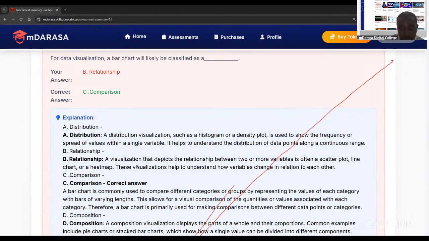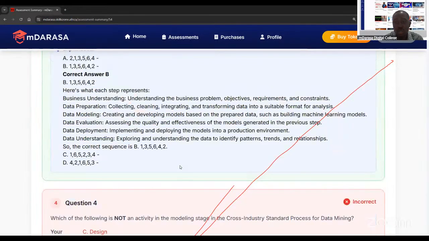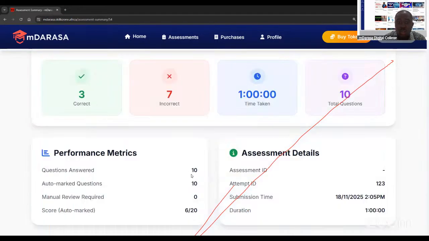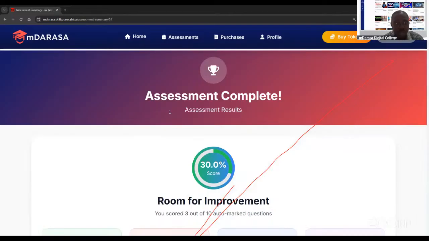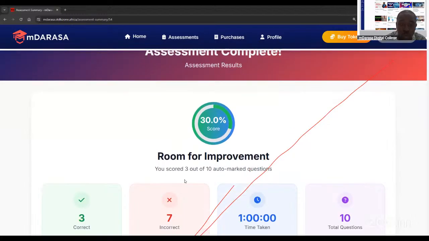I want you guys to try to attempt it. The platform is mdarasa.skillzones.africa. Just go, sign up, try to prove yourself, try to measure your ability. How good are you on the aspect of the assessments or the aspect of theory? It will help you to know your position.